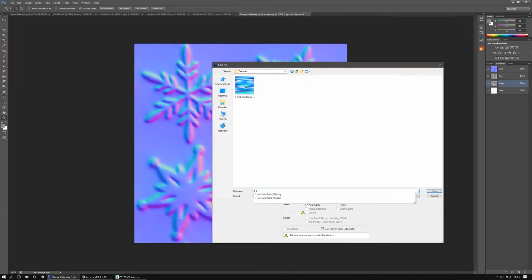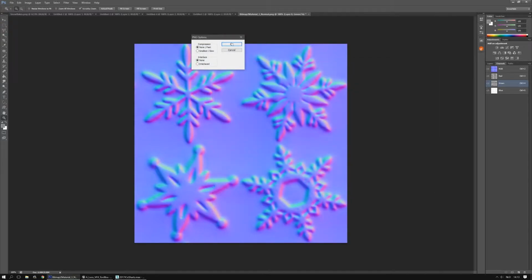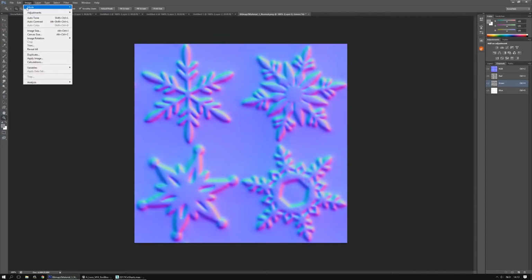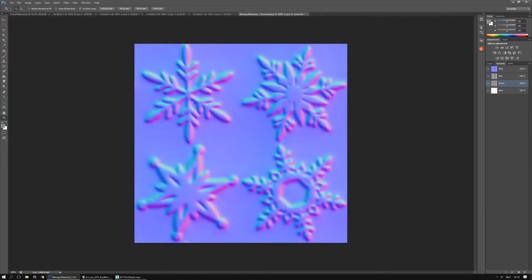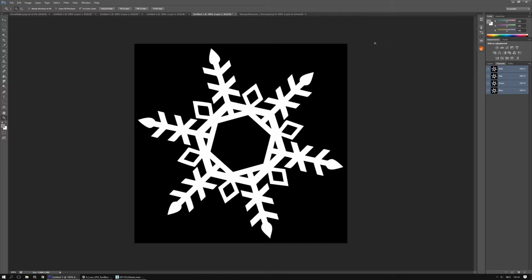T_. Snowflakes. Actually ice coaster. Snowflakes. Normal. And save it. And I forgot to set it as 8-bit. So image adjustments. Mode, I mean 8-bit. Here we go. Save it again. And well, it's saving. Actually just finished.